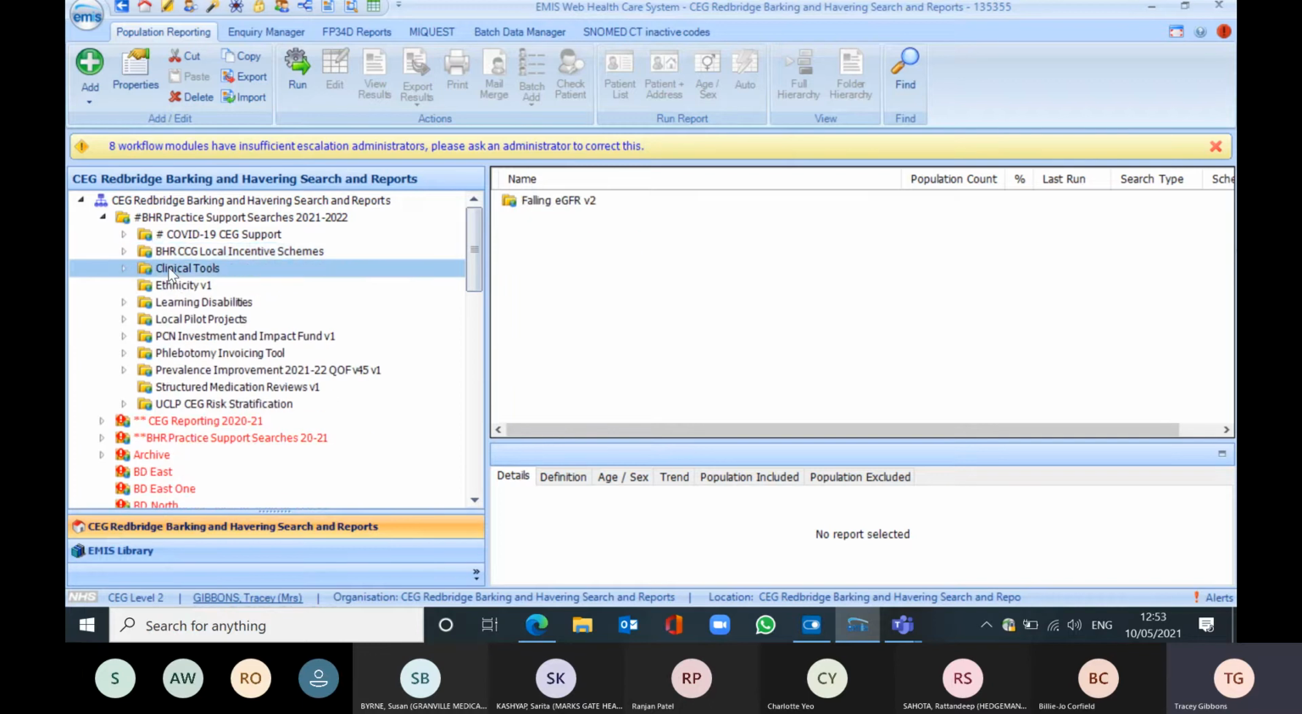We have a clinical tools folder. At the moment, we have the Falling EGFR tool in there, and that is currently being piloted in BHR. But if any of you are interested in doing this, then please let us know and we can give you a demo and show you exactly what you need to do with it. So depending what area you're in, either contact myself or contact Billy Joe and we can get that set up for you. We do hope, coming up, that we will add some more tools in here for you as well.